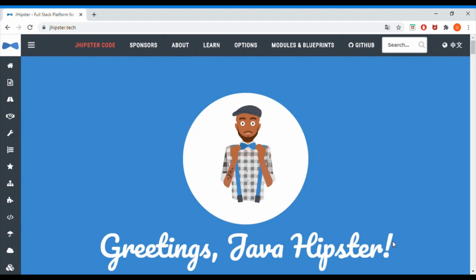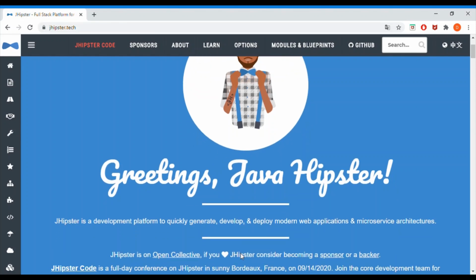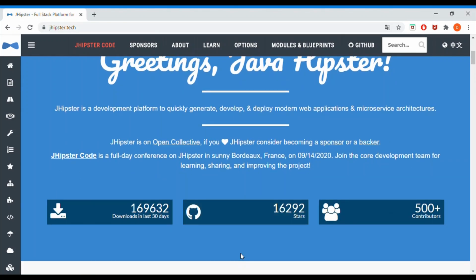Now what is JHipster? JHipster is based on Java and is a framework which provides us a skeleton of our project. As reflected in its name, Java Hipster, in the backend it supports Spring Boot, and for the front end side it provides Angular, Vue and React. So JHipster is a development platform to quickly generate, develop and deploy our application. It provides us both monolithic and microservice architecture. We can use any of them as per our requirement.